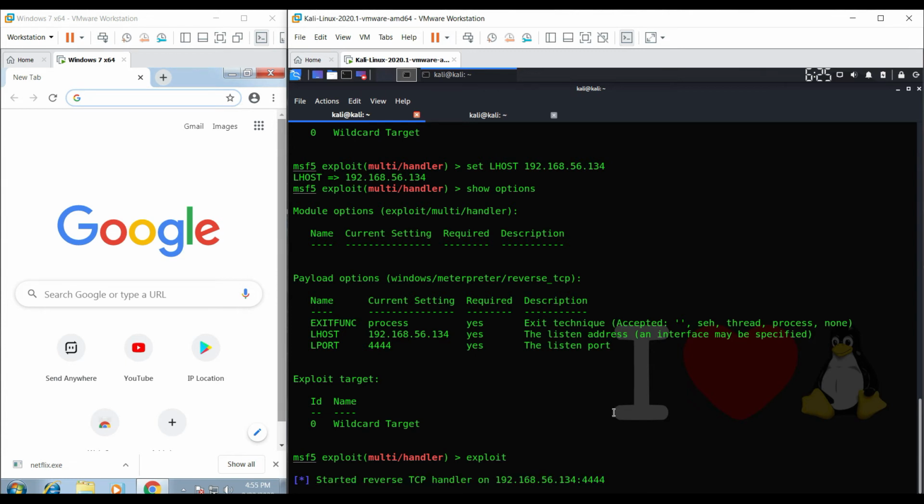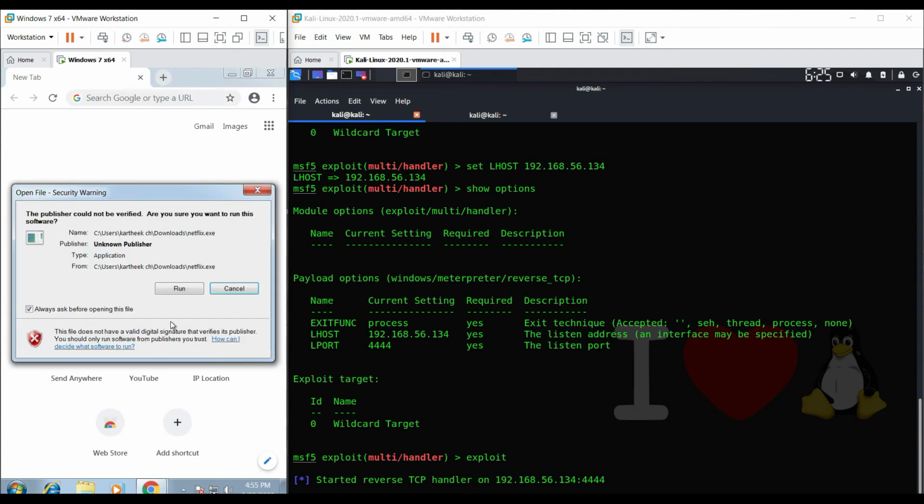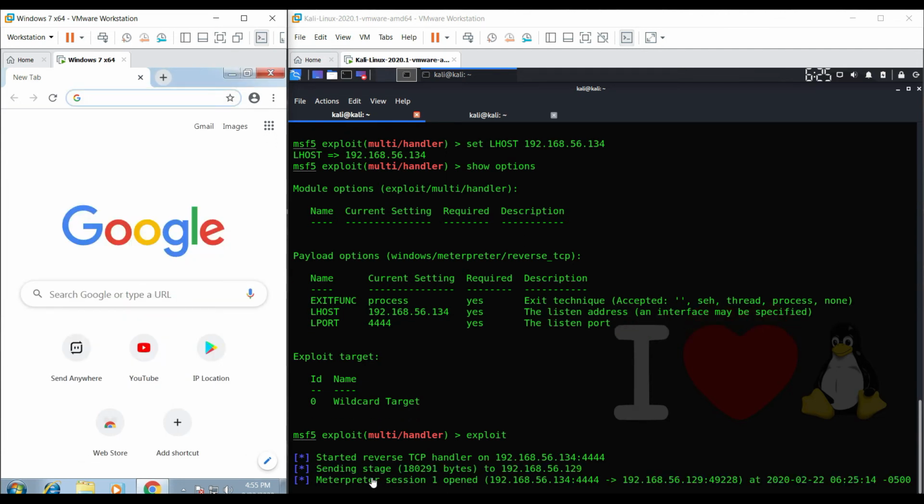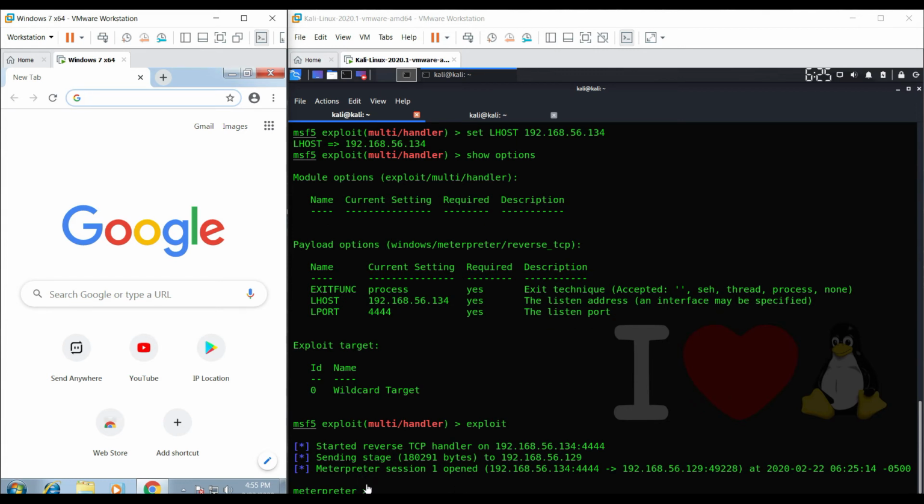As a hacker, I have to wait for the victim to click on that application. The victim should run this application. So I'll say open and I'll click run. Can you see the Meterpreter session is started? We got the Meterpreter connection. After getting the Meterpreter connection, that is it. We got the whole access of that machine. Our victim's machine access is there with us.